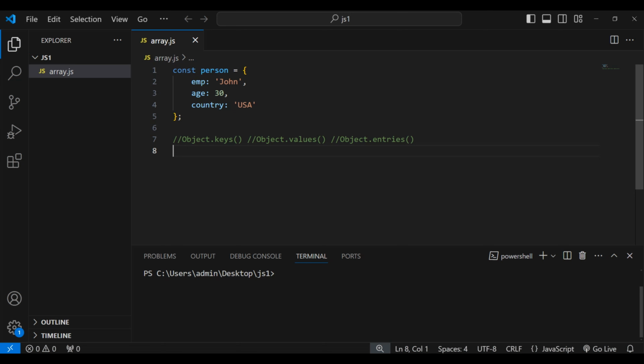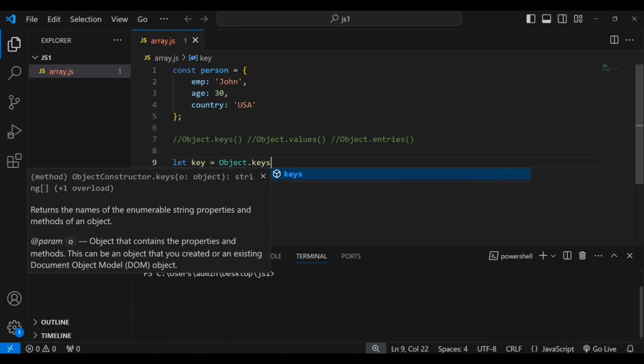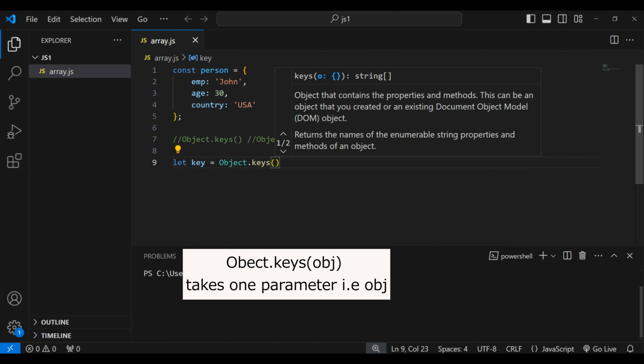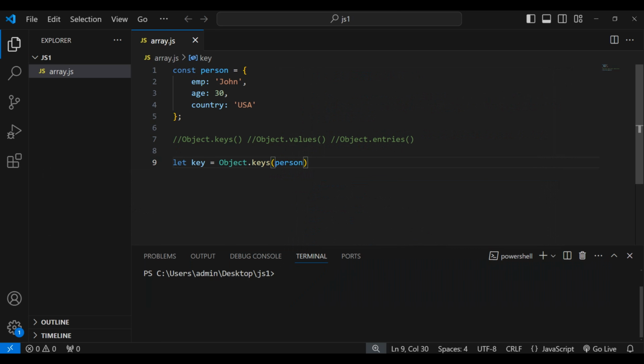First, let me create a variable. Let keys equal to Object.keys. And guys, this method will take only one parameter, that is the object, nothing but the object name. So here I will write person. Now what this method will do is that it will return all the property names of an object as an array.